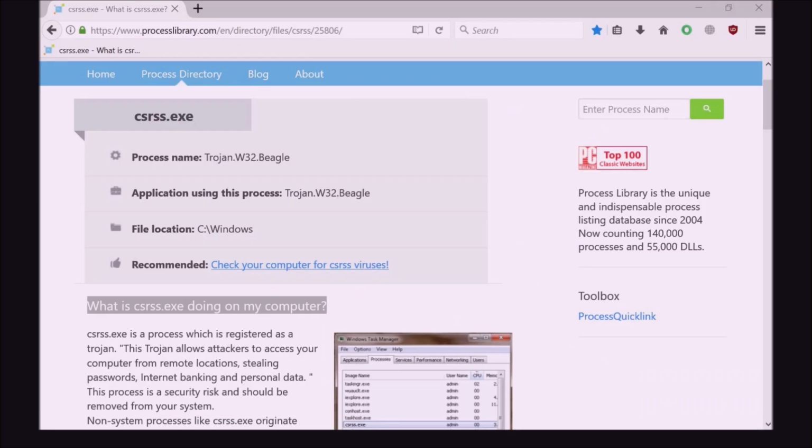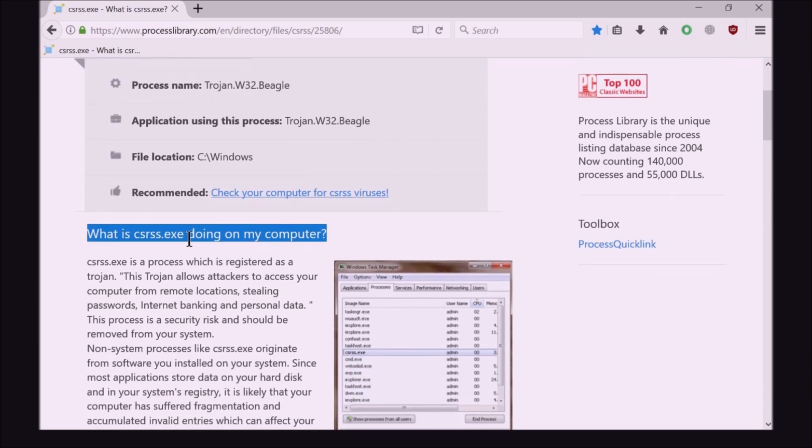Now to the website that he showed me, Process Library. He brought up the CSRSS.exe. What is the CSRSS.exe doing on my computer? Now, he had me read: CSRSS.exe is a process which is registered as a Trojan. This Trojan allows hackers to access your computer from remote locations, and so forth and so forth.